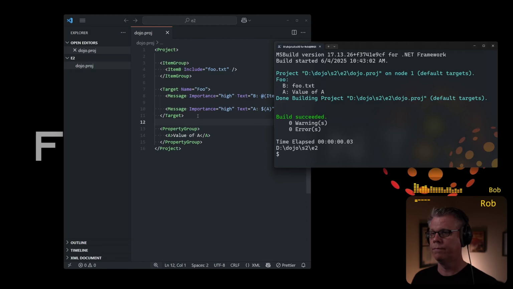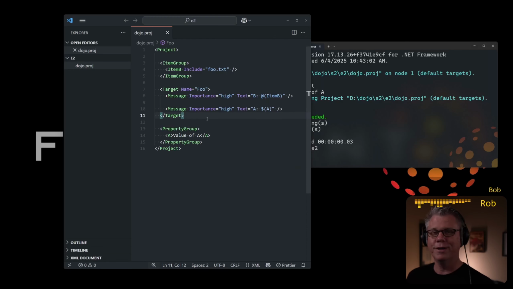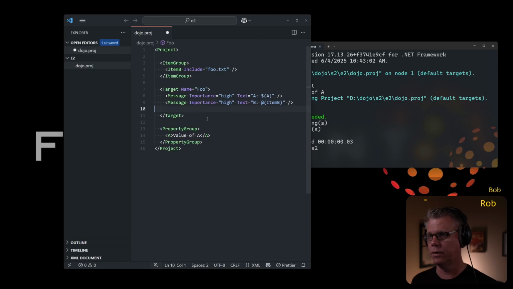Okay? That's a little bit of voodoo. Well, I'm beating the horse here a little bit, mostly because I want to make sure that this sticks, because I've seen this trip people up so much. Okay, let me put these back in the order that I want.